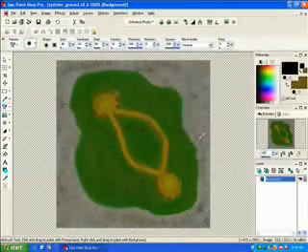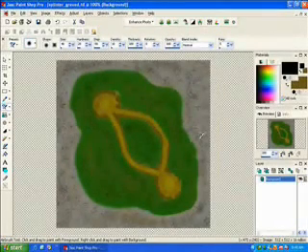And that is it for creating the image. In the next step, we're actually going to be going into 3ds Max and creating the level.